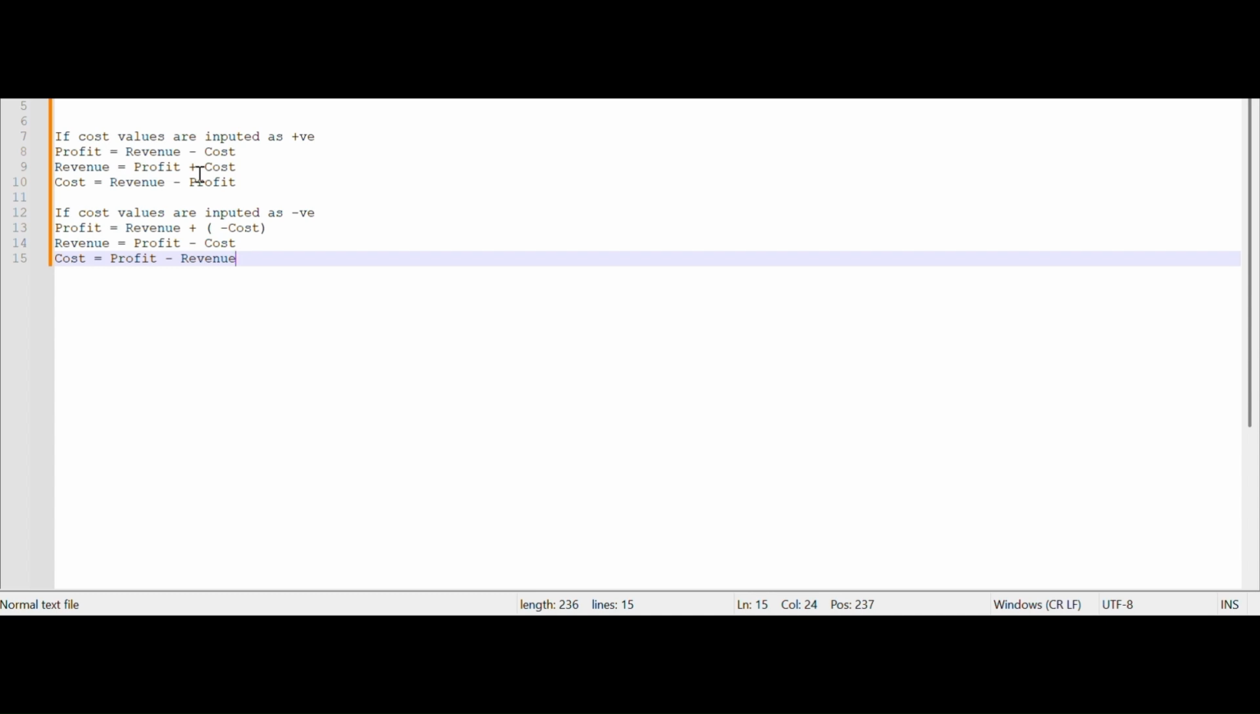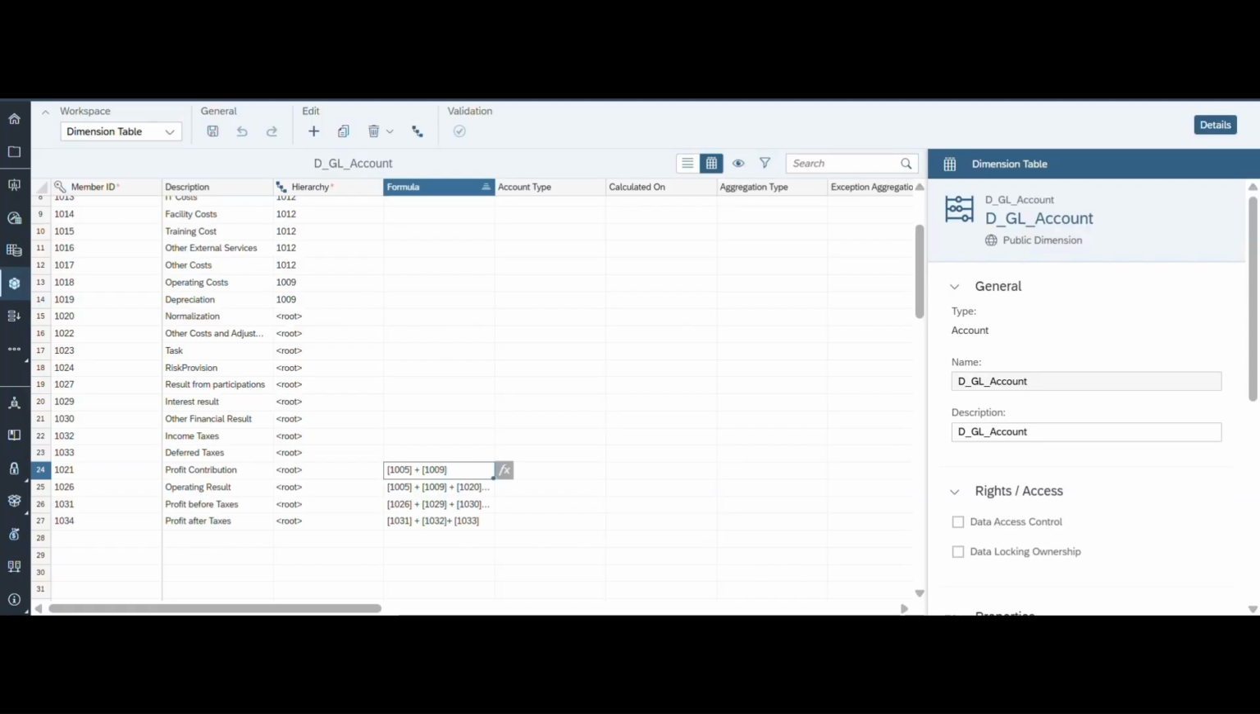There will not be any mistakes. So always try to write down your business use case. Now I have two business use cases: either my cost is positive or negative. First, let's go ahead considering my cost value is positive. Now I will go back to my formula.